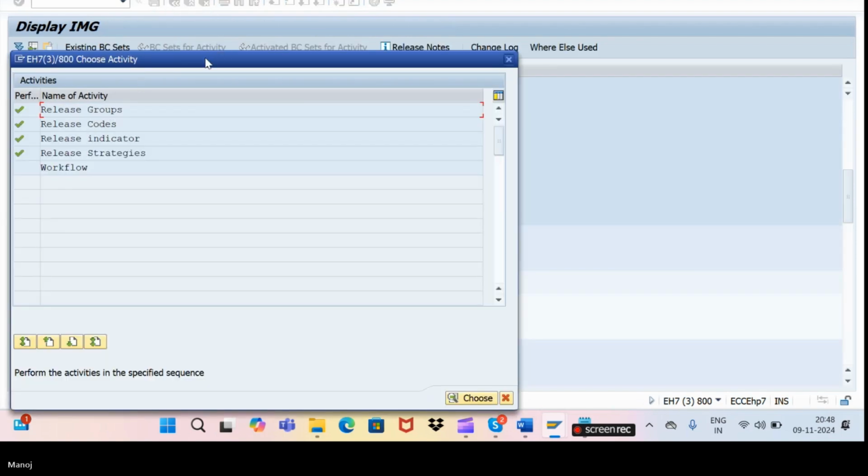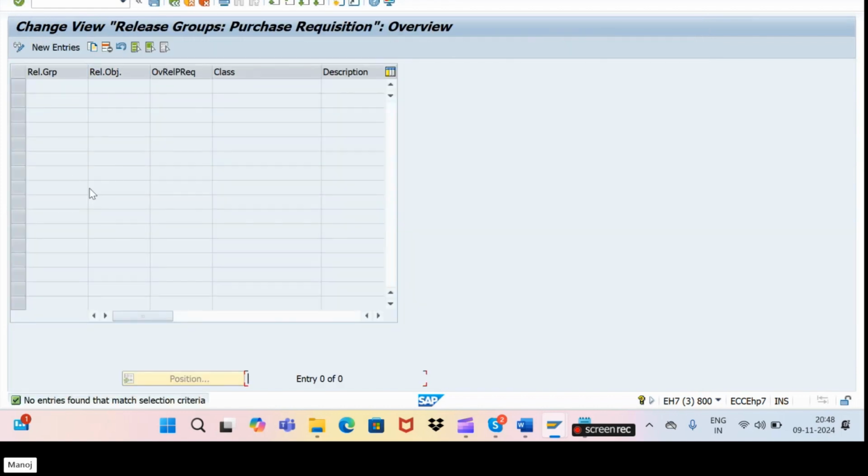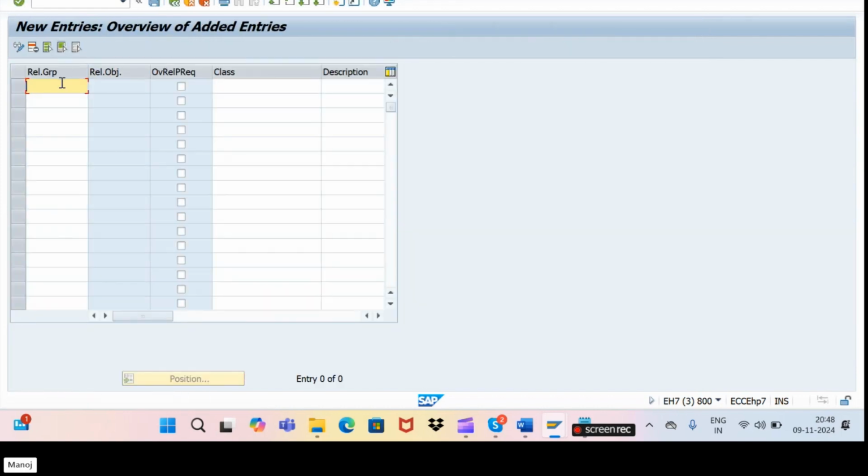Now we are going to create. So first of all, we are going to create a release group, and we are going to assign our class to that release group. Right? Just go to release group, go to new entries, and in release group, we are going to give a group. So let me give R1 as the release group, and I'm going to assign my class to that.